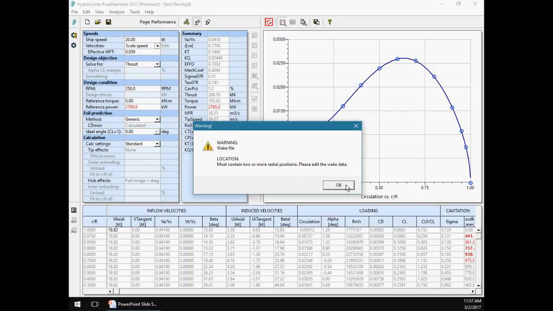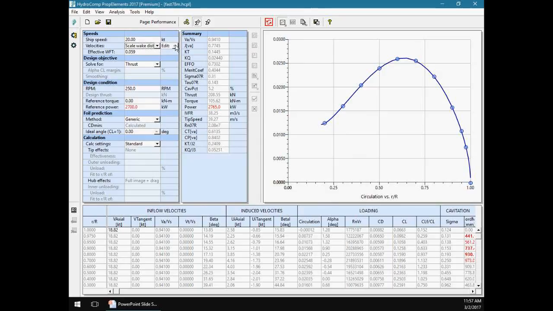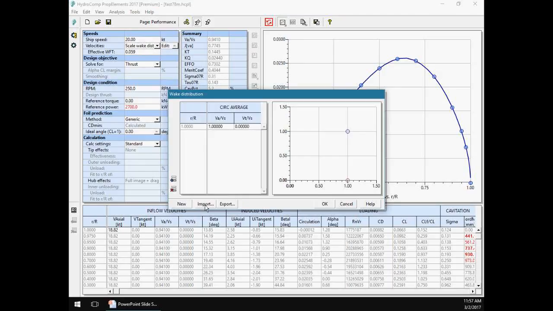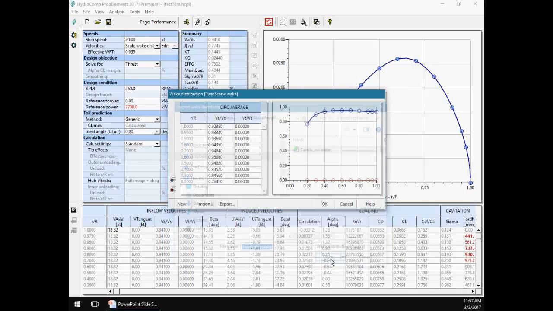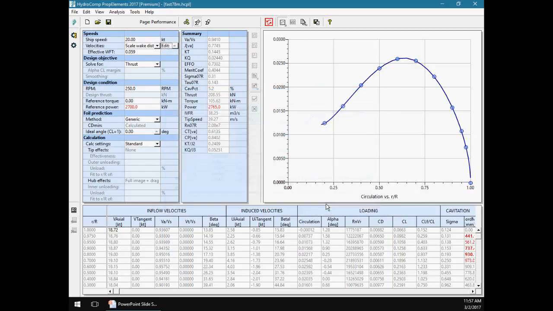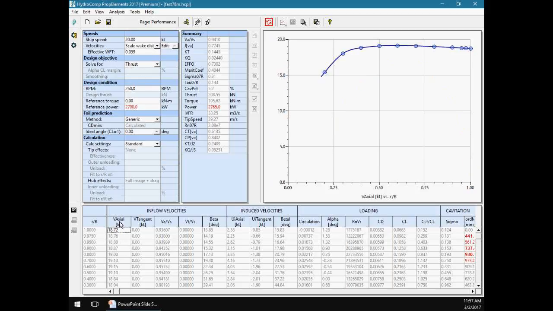Well, I haven't entered a wake value yet, so that's what this warning is. I'm going to go in and import a representative twin screw wake field. So this is the radial distribution of velocities. And if I just choose that value, that would be 0.066. But I want to scale that to 0.059 to be the same as I had before.